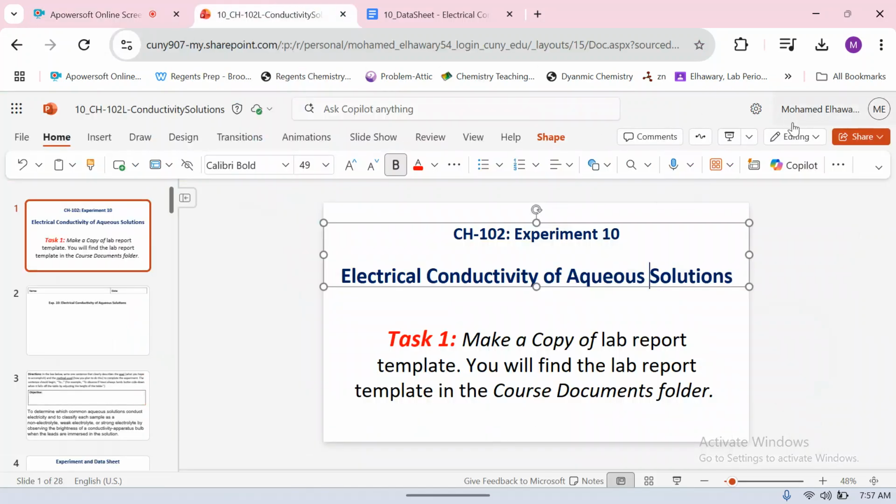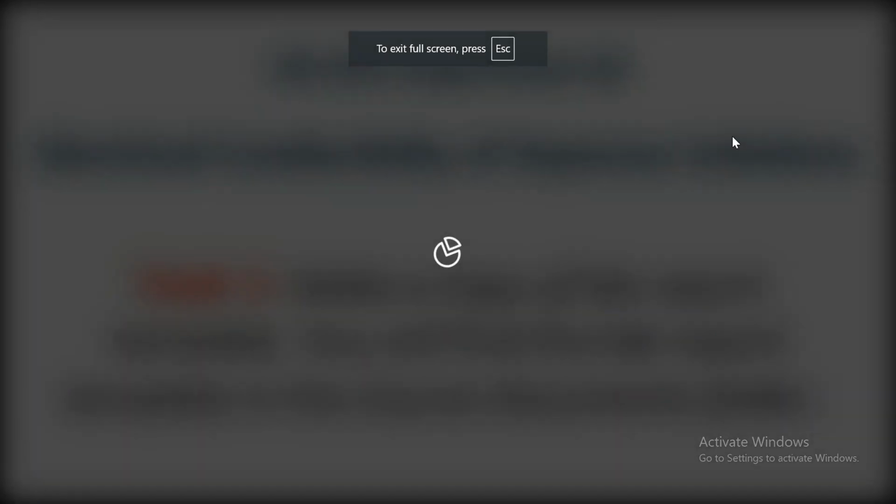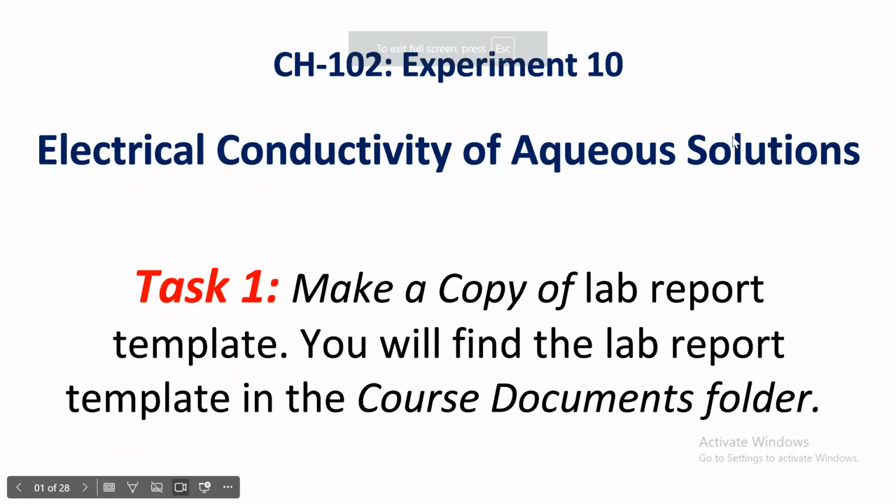My name is Professor El Hawari, and today we will be going over experiment number 10, the 10th experiment, which is called electrical conductivity of aqueous solutions.